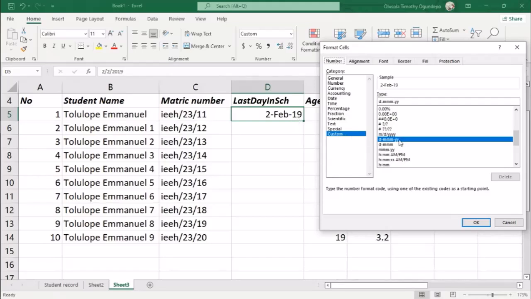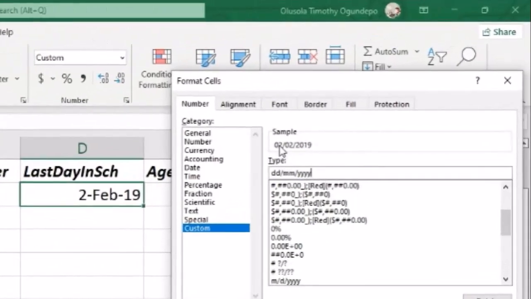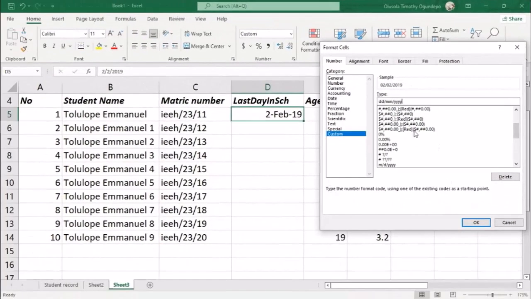Assuming we don't want it to be in this particular format, we can even change it to another format. Maybe we want it to be the way we usually write date in Nigeria. We usually have day, month, year. Now let's say I can even modify it by myself. I can just say this should be DD, this should be MM, and the last one should be year. As you can see the sample we have here, we have 02/02/2019. So I can set it like that by myself without even using any of what they have here.